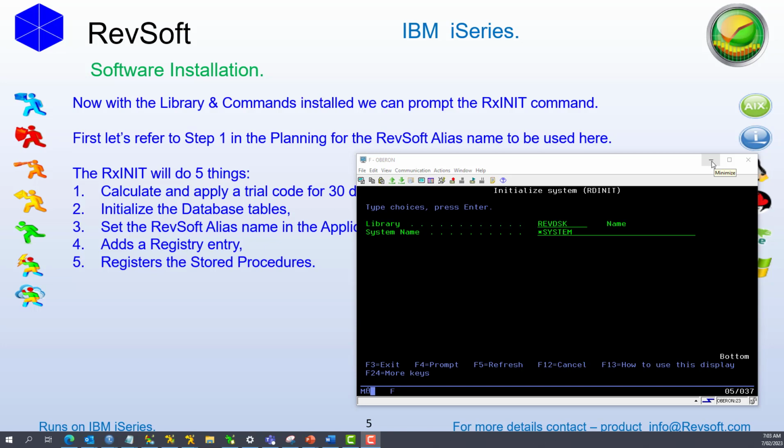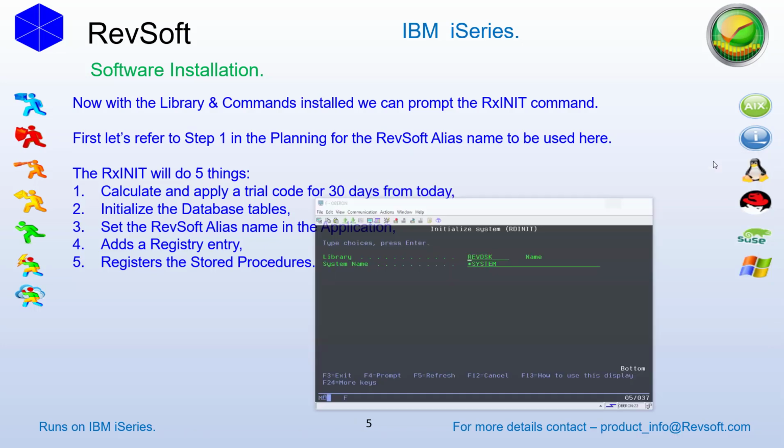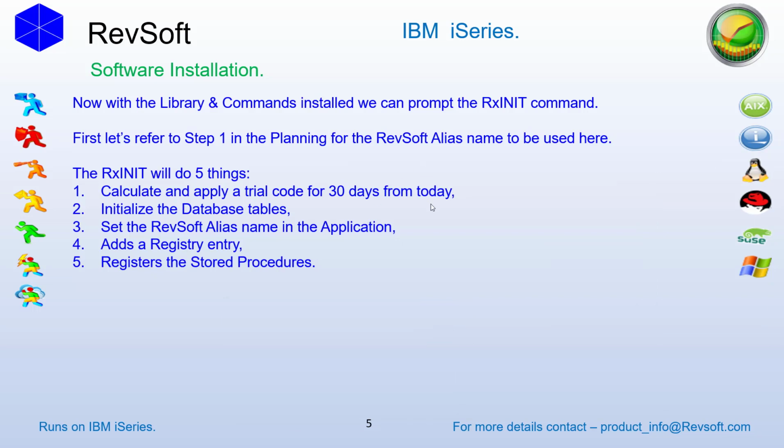We then run the RXINIT command, and it will do 5 things. First thing it will do is calculate and apply a trial code for 30 days from today. We don't need to know serial number, model number, or anything. That will work on any server. Second thing it will do is initialize the database tables in DB2. The third thing it will do is set the RevSoft alias name in the application that we've defined. Fourth thing it will do is add a registry entry. And the last thing it will do is register the stored procedures that are used for the .NET and web applications in DB2. Okay, so at this stage we're good to go.